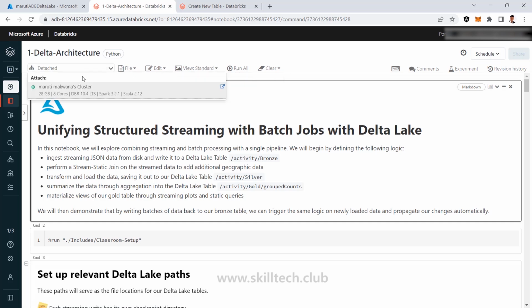Let me attach my cluster first so that we can run this notebook. I'm going to attach and associate my cluster with this notebook right now. You can see it's coming in the drop down, and I selected this now. So this cluster is associated with this notebook.